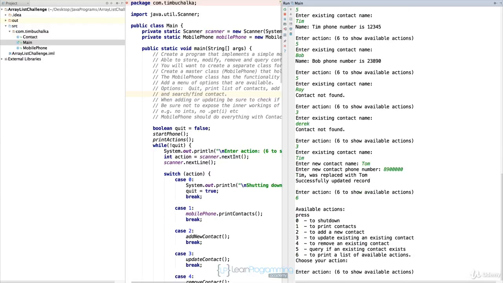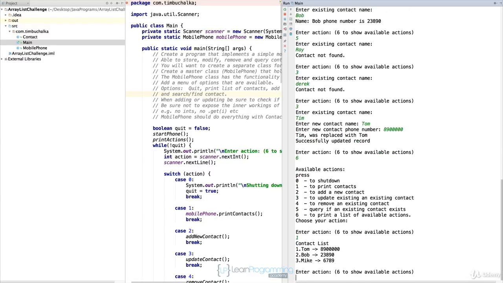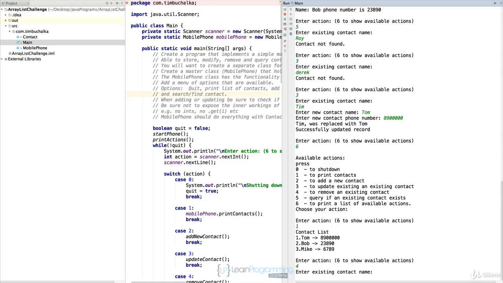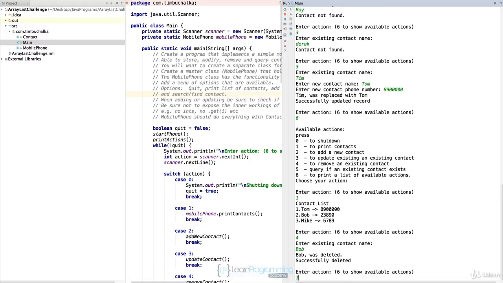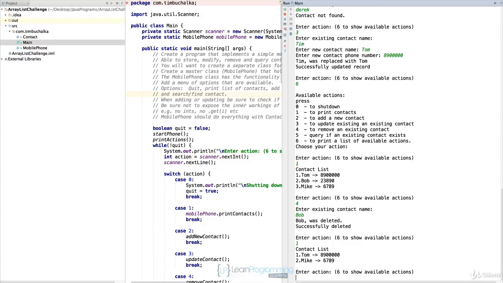And the list of options again, and we'll just print the contacts out. You can see element 1 has been updated to Tom, 8900000, and remove is the only other thing we need to check. So let's do that. Let's try and remove, say, Bob. Bob was deleted, but let's confirm that was the case. Tom and Mike remain. So yes, it has been deleted. So I think that's all the functions, and it seems to be working nicely.